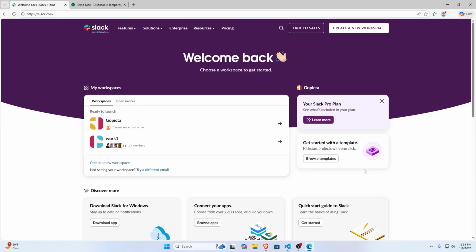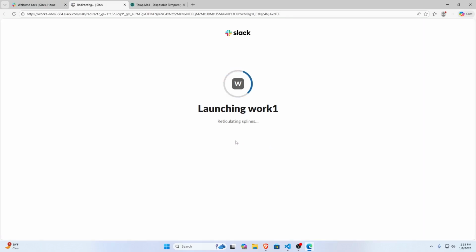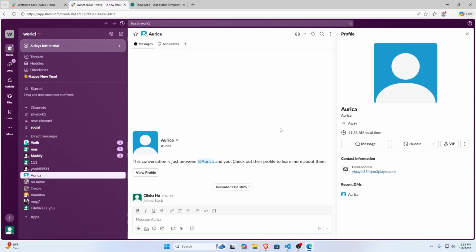Then just select any of the workspace. I'm going to select this one. And after that, just give some time for the workspace to load. You might have to click on Use Slack in your browser. Then just give it like 3 seconds and it will load the entire workspace for you.